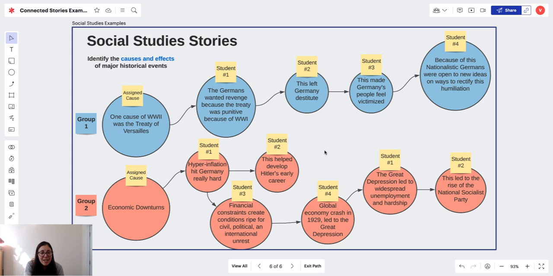Here you can notice that it doesn't always have to go in a linear pattern. Here they started in one direction, and then when we had the hyperinflation hitting Germany, we wrote that this helped to develop Hitler's early career. But then student 3's connection connected back to that hyperinflation. So you can also have offshoots that are connecting to any of these main ideas as well. You can also see in group 2, all 4 students went and then they continued going back. And so they continued that order with 1, 2, 3, 4. So each person was taking their turn to add on to the causes of World War II.